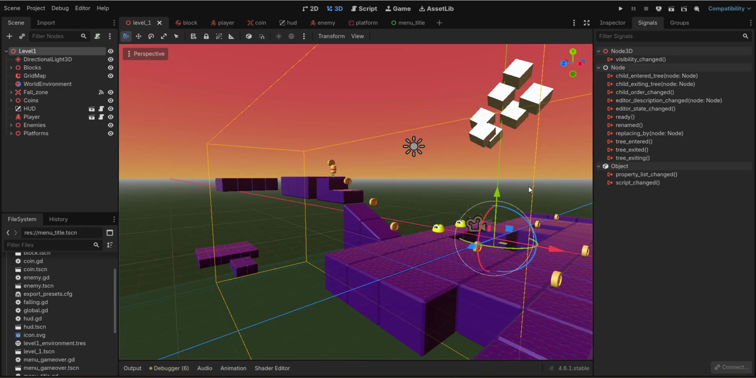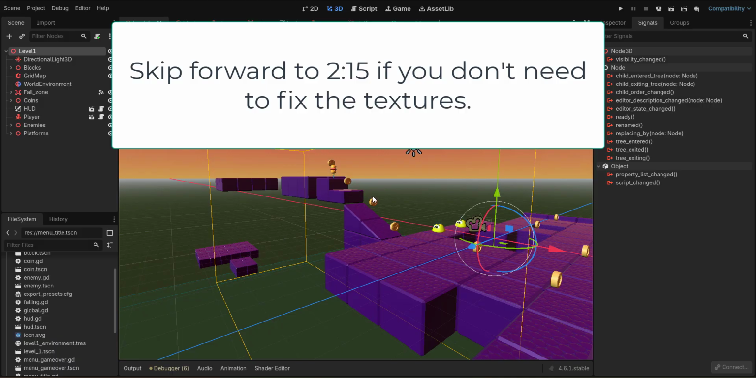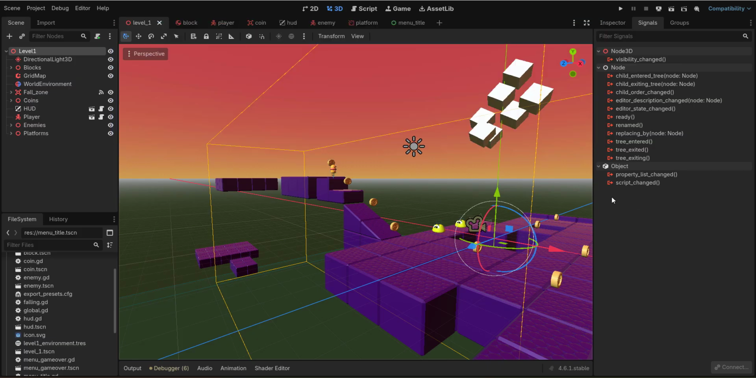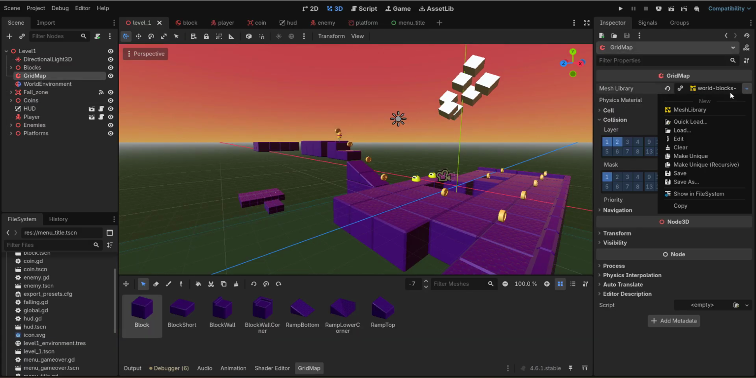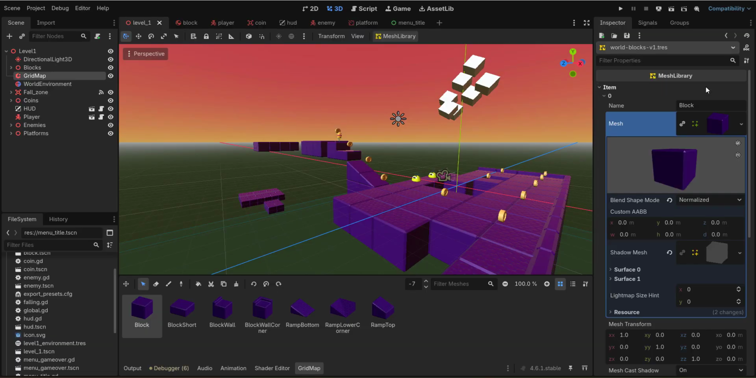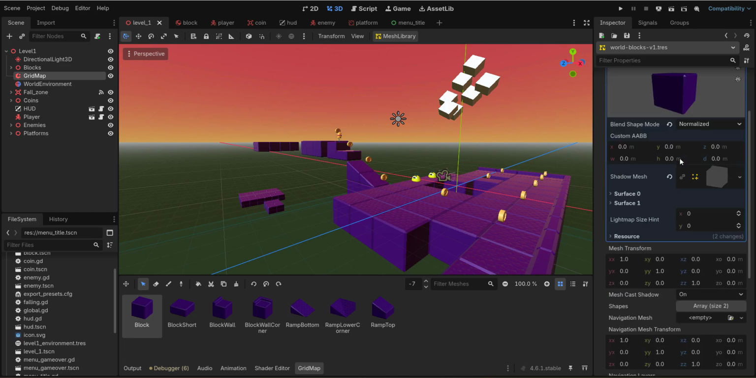Newer versions of Godot seem to be better at this, but if for some reason you notice a really dark texture instead of the purple, it's because of the way I exported these in Blender, and you might need to adjust this. It's a kind of well hidden feature, but if you need to do this, you'll need to go to your grid library, your grid map, then go up here to your world blocks and click on it, and then we can see all of our different items here. So I'm on the block right now. I'm going to select this block and then scroll down, and we should see surface 0 and surface 1.